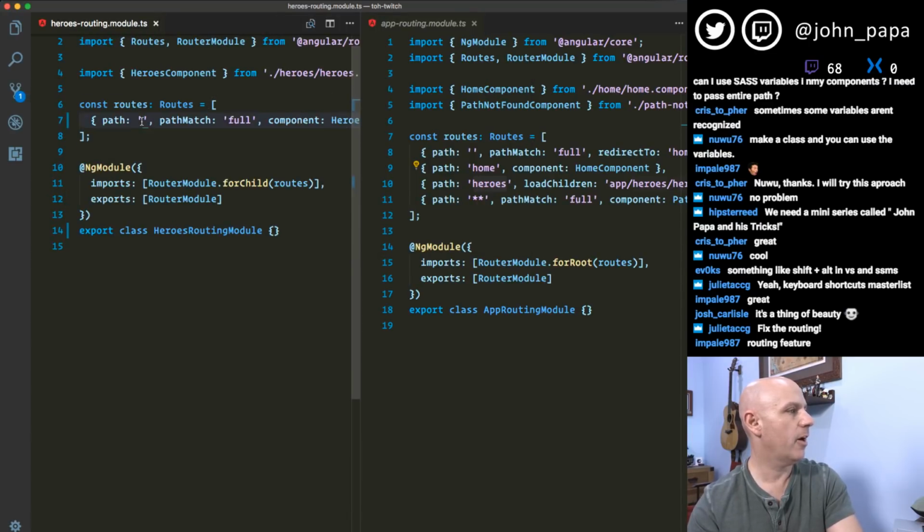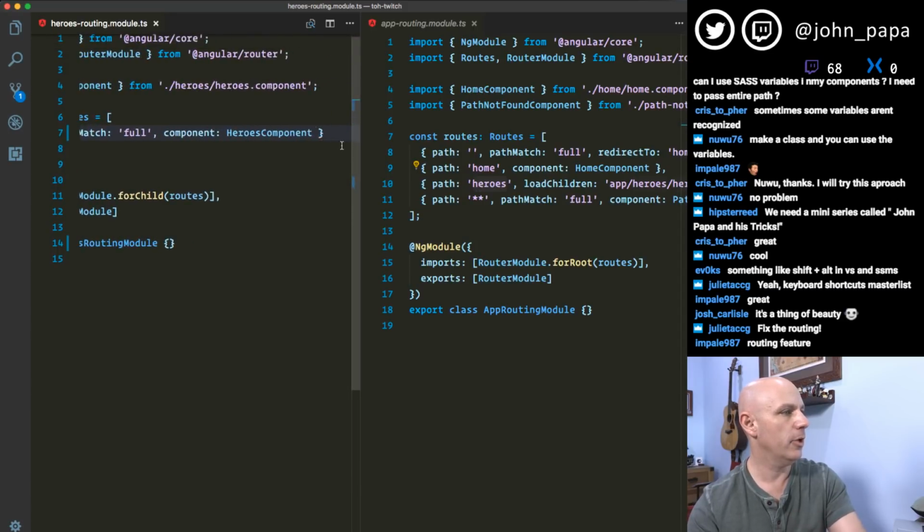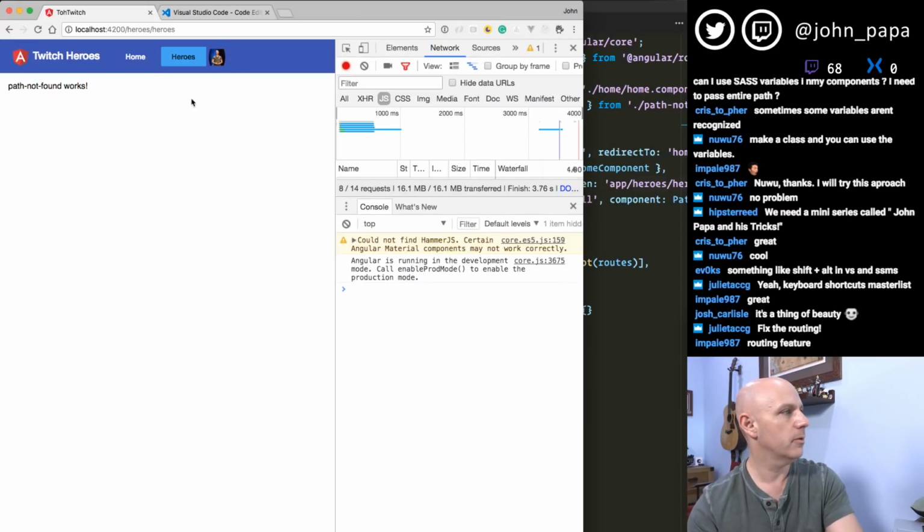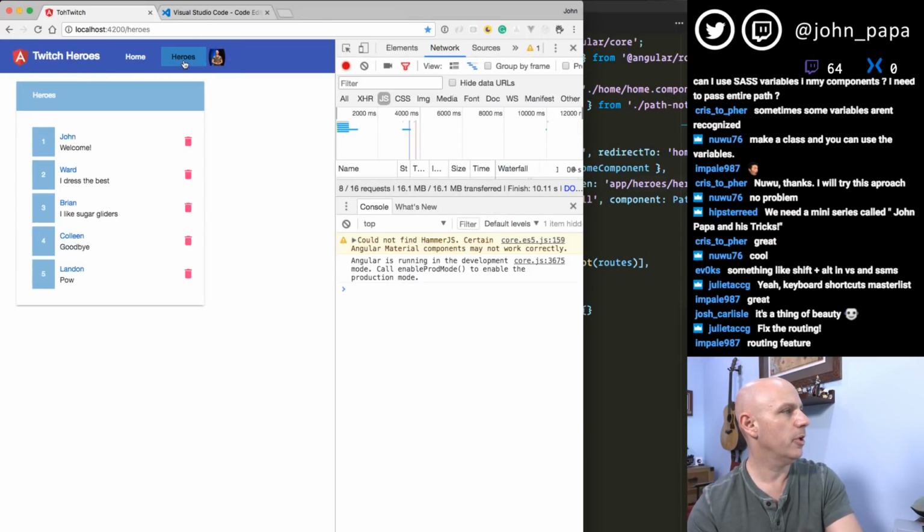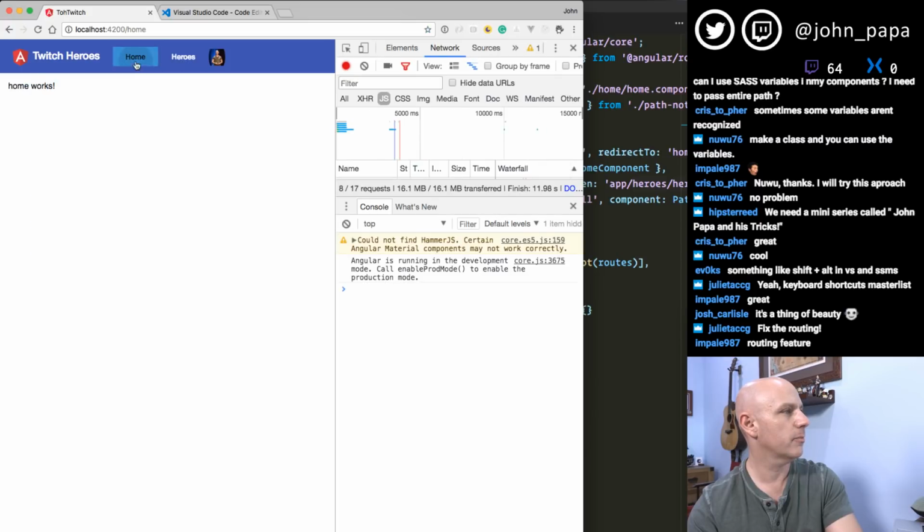And that one says tack on, when you see blank, the full match path. It's saying when hero/ is there, then go to heroes component. So now, if I go to home, when I go to heroes, it just says home and heroes.